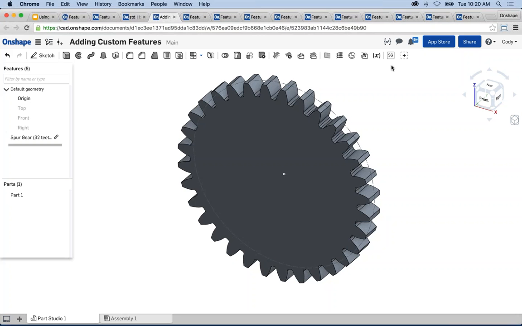Some things I want to point out. This icon, the spur gear feature, stays in your toolbar until you remove it. And it's in all your documents. So you don't have to add the spur gear feature to each individual document. Once you add it, it adds it to your toolbar for all Part Studios. So this document or others, you will see that SG icon there.